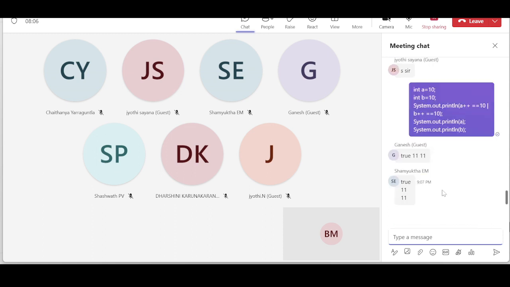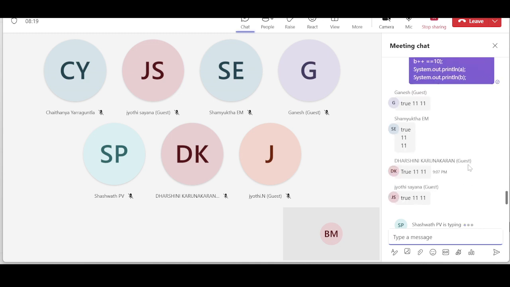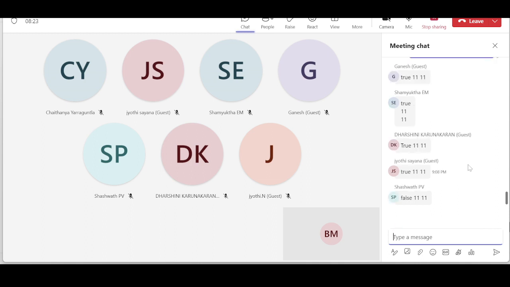Ganesh says 2 11 11. Okay, good answers. 2 11 11. Everyone is getting the right answer. Good. Tashwant has a different answer: false 11 11. So let us do this.